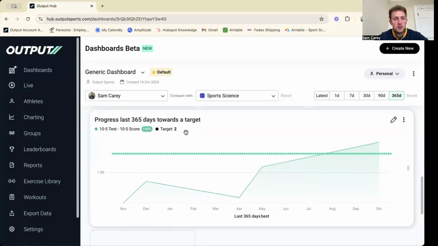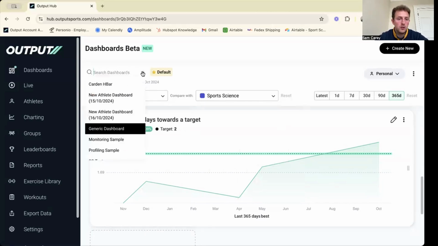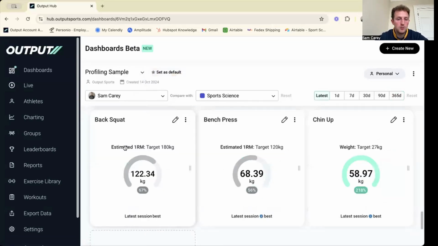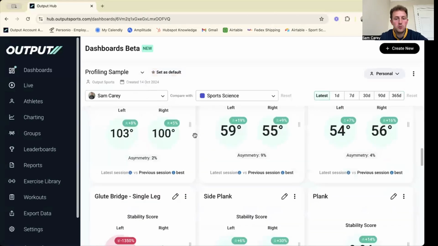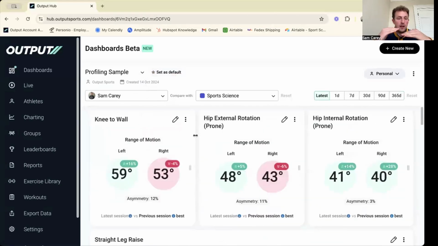In terms of different aspects of using it, what we could also do is flick onto my profiling sample. This is a nice little look as well. So what we've got here is we've done a testing battery with an athlete on, say, week 1 versus week 8. And all of a sudden, we've got these different data points to have a look at. So we might start off with a simple movement quality assessment. So we're looking at our mobility here.